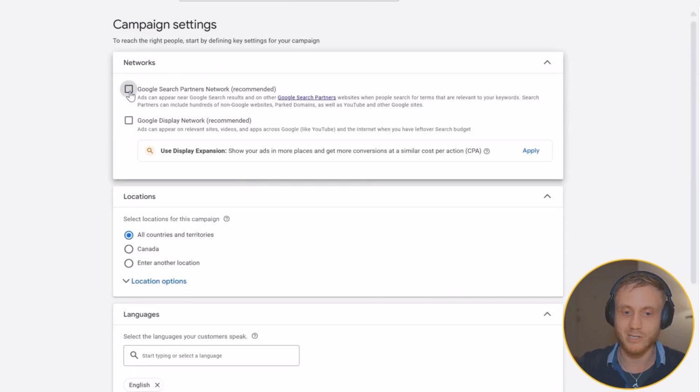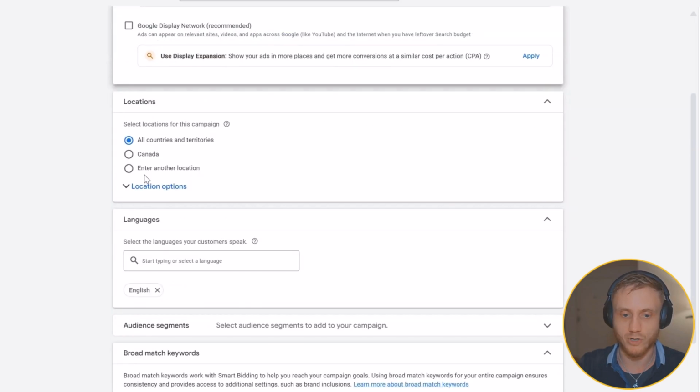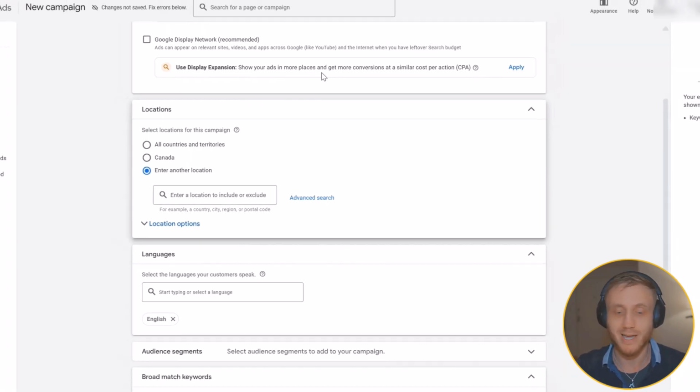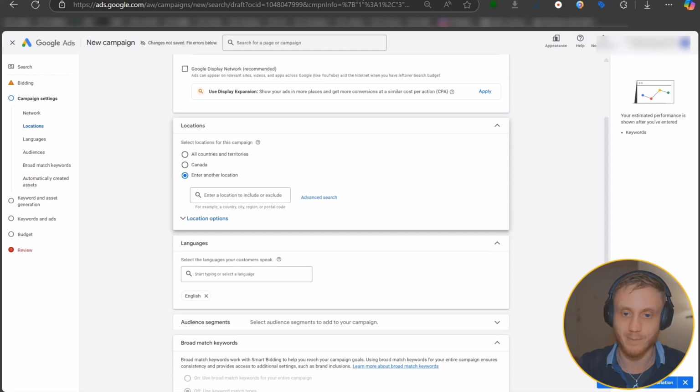We're going to unselect search partners and display network because those are completely useless. And then for our locations, we're going to generate a couple locations to target. So in a previous tutorial, we did Orange County. Let's go ahead and select a different county this time.